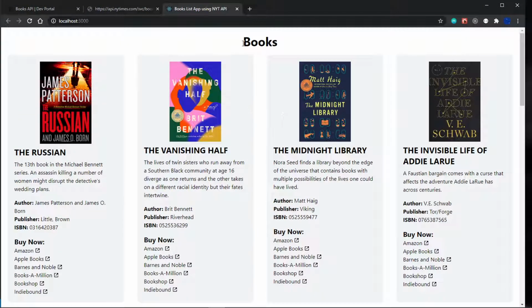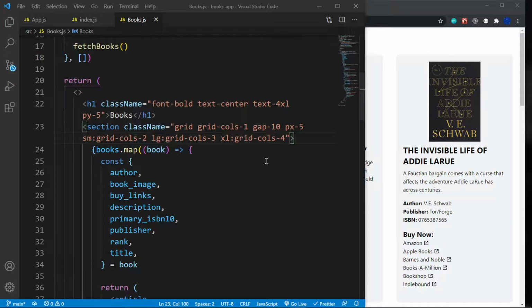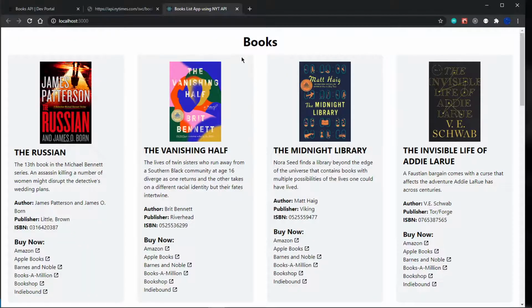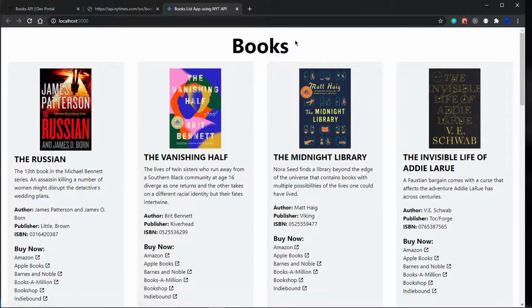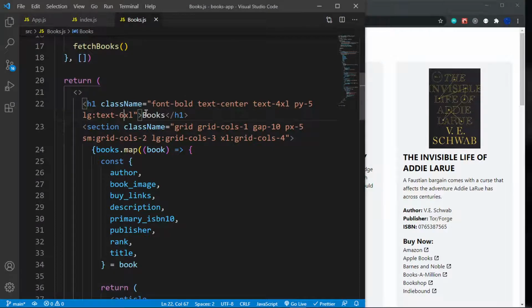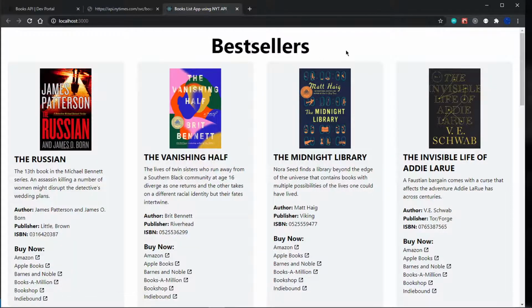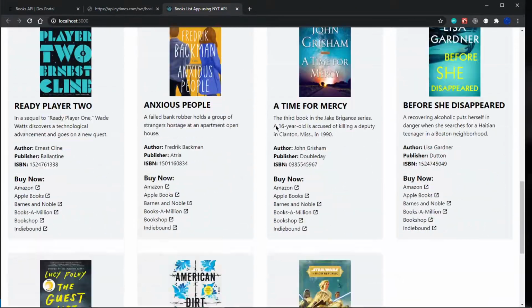Okay, one thing I've just realized is that I need this to also become bigger text on bigger screens so that it's not the same size as the title of the books. So I'm going to go inside my H1 right here, and I'm going to say that for large screens, change the text to 8XL. Let's see how this looks. Too big. Let's say 6XL. So we have books right there. Or you know what? Instead of books, let me say Bestsellers, like that. It's more descriptive. So that's basically it.